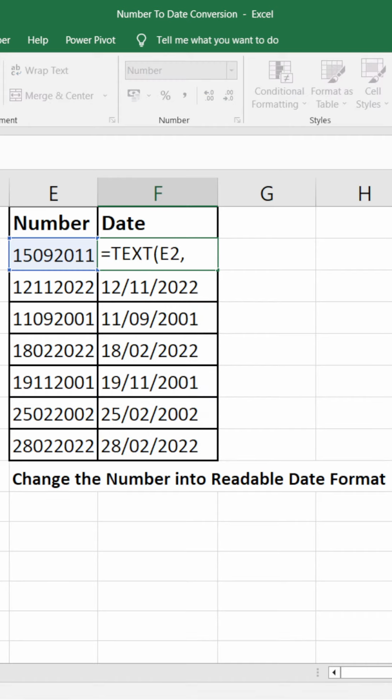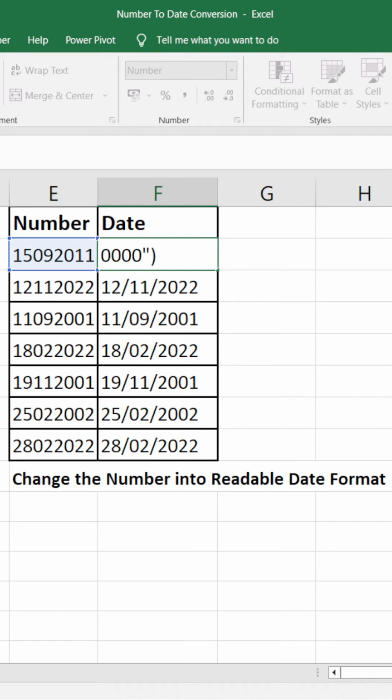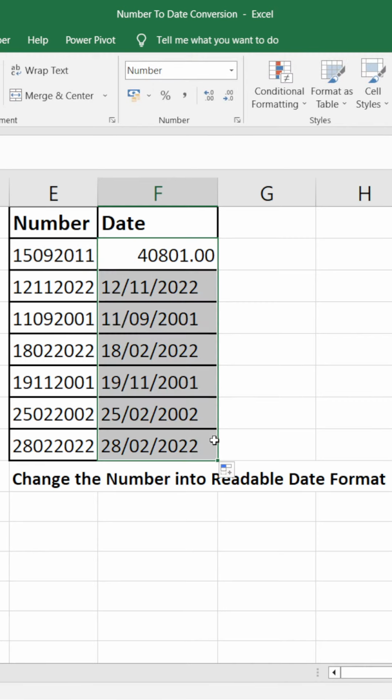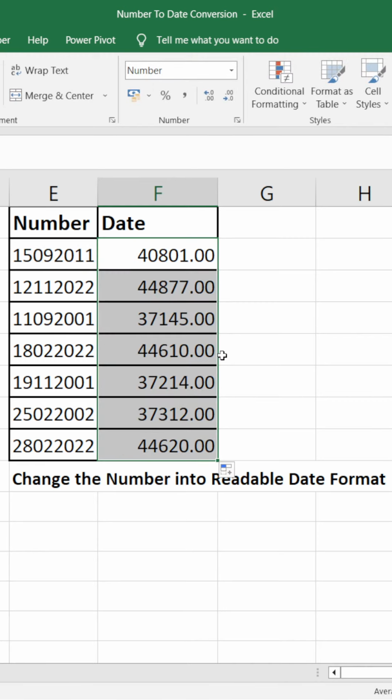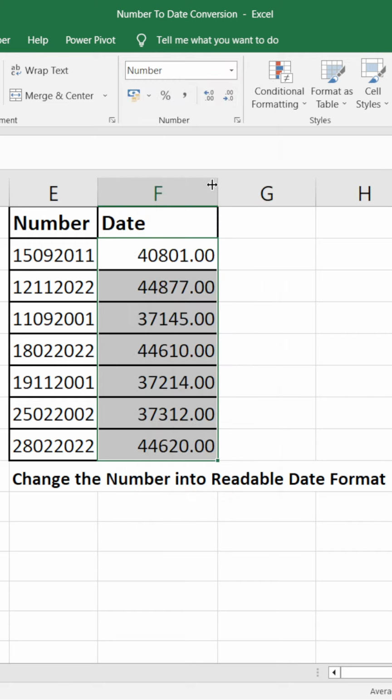So let's use the DATEVALUE function. The DATEVALUE function converts the text format of date into proper readable date. So it is a number. Let's see how we can use the keyboard shortcut called Control Shift Hash. Voila. This is the proper readable date format. As you can see, they are also converted back to number. And Control Z.